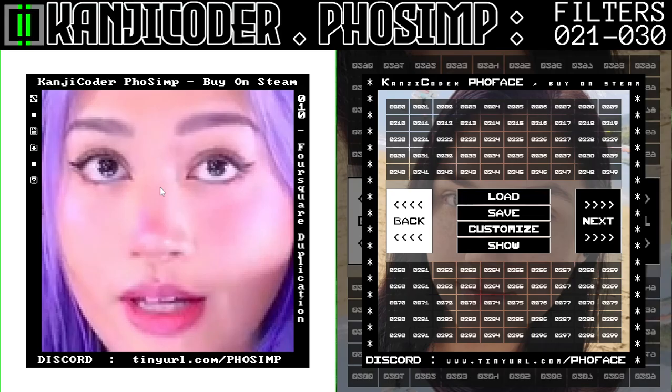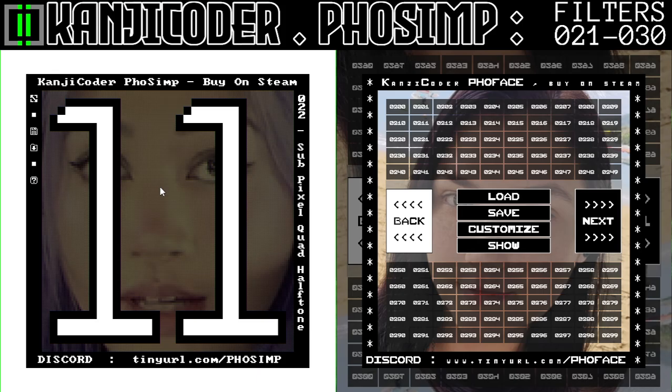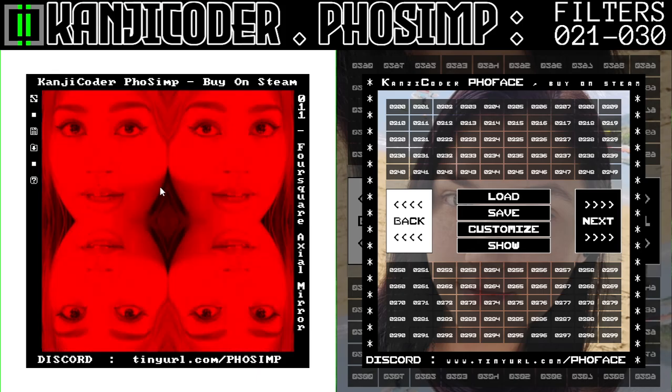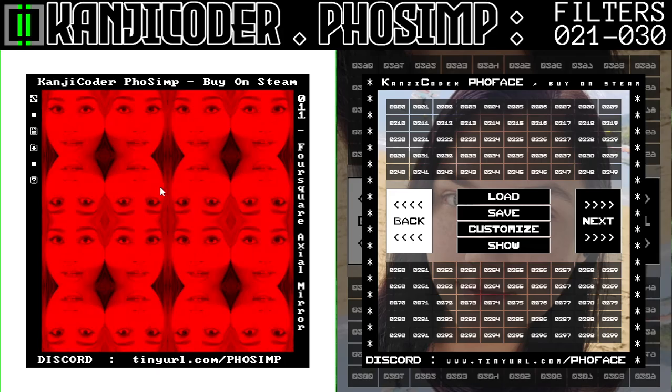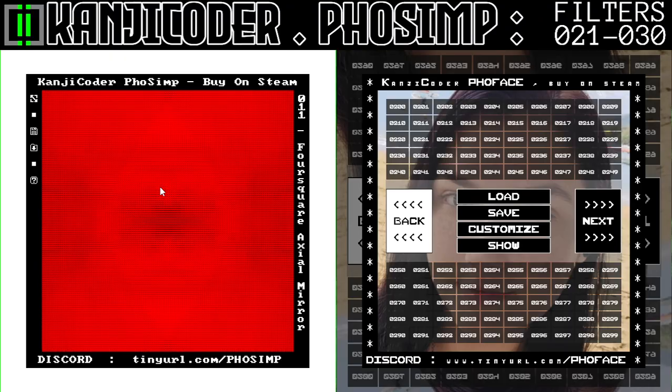Okay, now if we do 22 and we do 11, which shuffles around the pixels, check this out. That was not what I expected. I did not expect everything to go red. Oh god, does this filter have a bug in it?